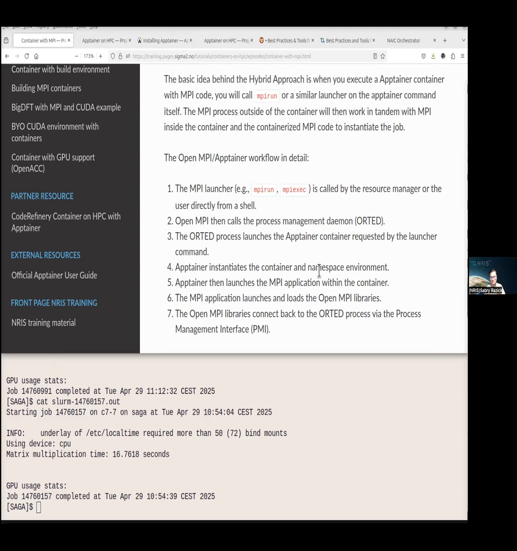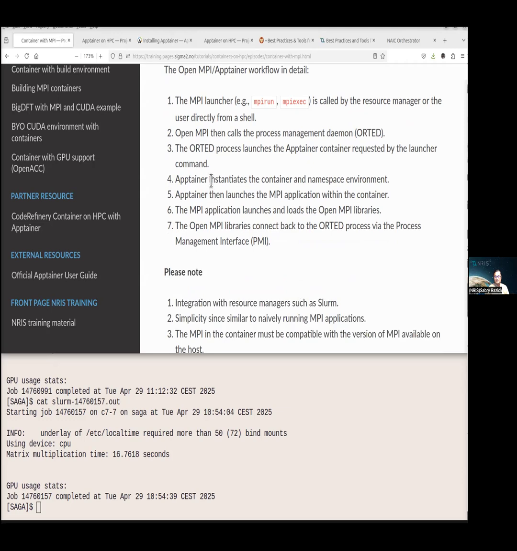It depends on the MPI flavor, it launches the MPI runner. Then we have something called the Open MPI daemon. I forgot what it stands for. Open MPI... yeah, we'll find that out. This is a daemon that is needed for this process to work. And then you have the container environment, which is also using the matching versions of this MPI.